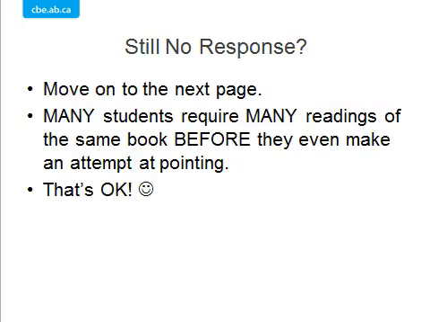What if, after giving the student adequate pause time, there is still no response? Well, you can move on to the next page. And remember that many students require many readings of the same book before they even make an attempt at pointing or looking at a picture. And that's okay. If you are finding the student has lost interest, finish the page you are on. Choose a different activity. The next time you read the book, start at the beginning of the book. Always start at the beginning of the book. This allows for increased repetition of the story so that the student can begin to process the story.